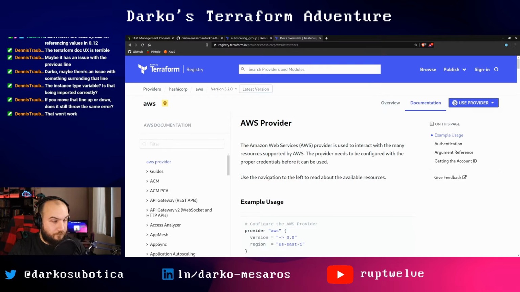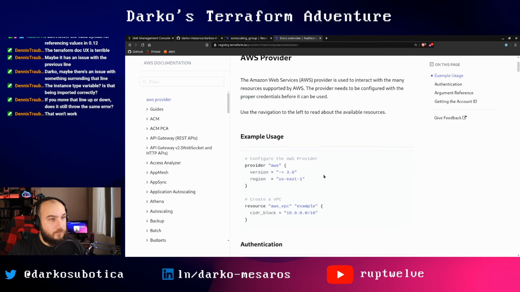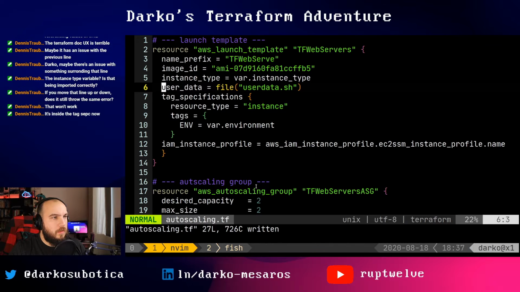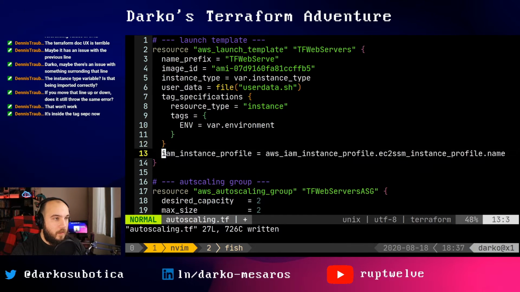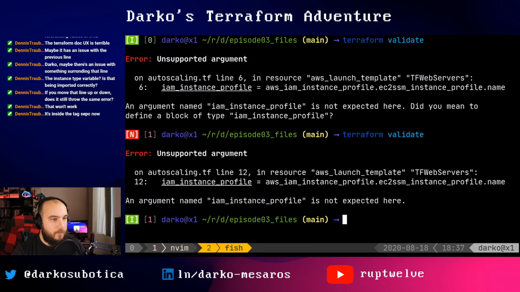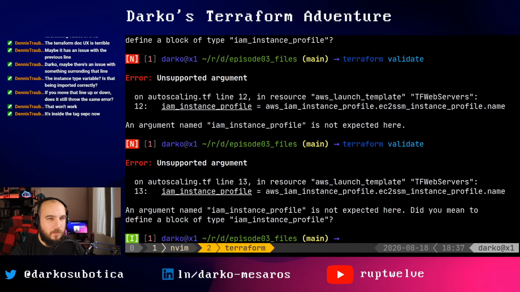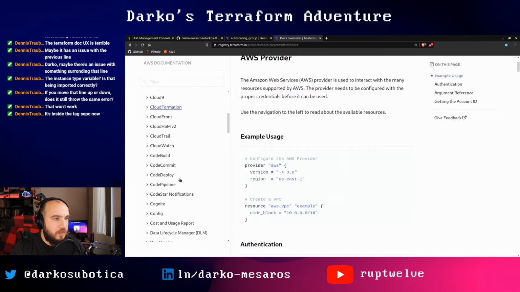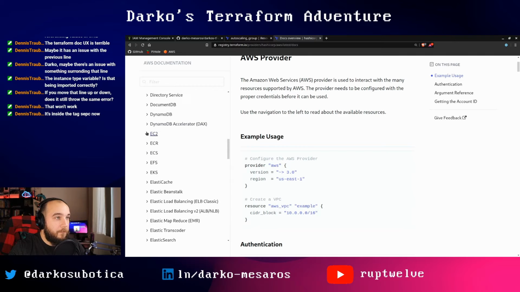Okay. Why won't it work? Oh, you're right. Correct. Bravo. Terraform validate? It's the same thing, IAM instance profile, EC2 SSM. Let me go to documentation again and see what I can dig up.